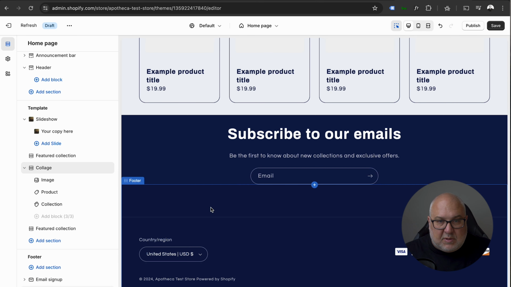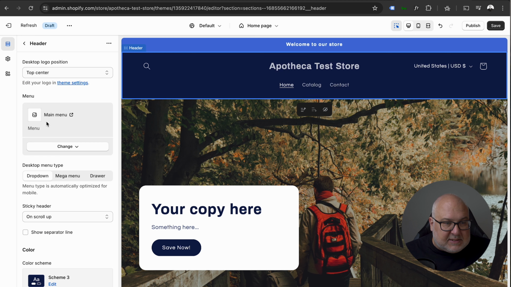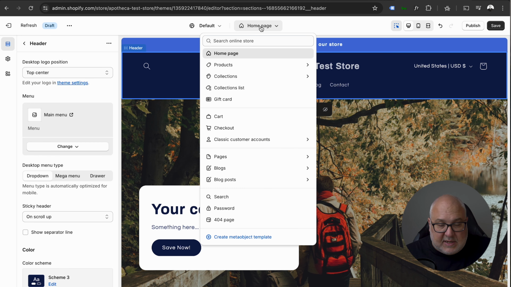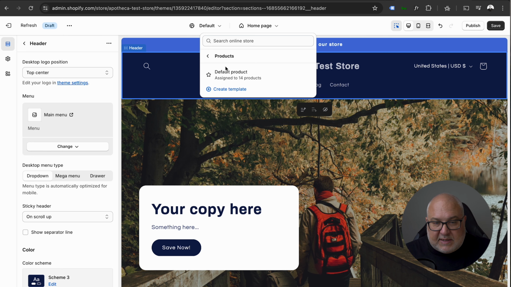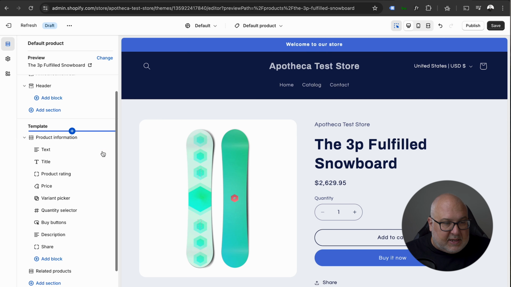Okay. So the important thing to know is that when you're in here, we're obviously working on the home page, and you can be changing these things on the home page, but you can also change other pages and how they look. So the products page, collection page, the shopping cart, checkout, all that kind of stuff, blog posts, blogs, these are all customizable in here.